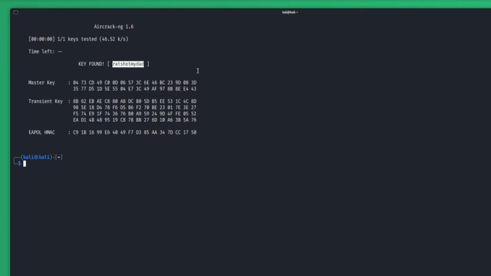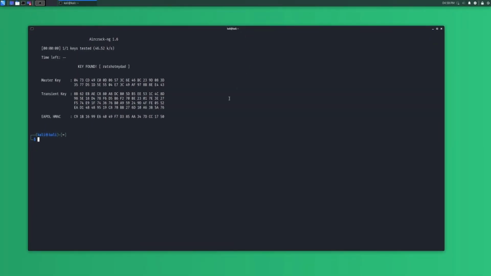Additionally, if you were trying to view this traffic in Wireshark, you would put this password into Wireshark and it would enable you to see layer 3 and up in terms of traffic. That is all for now.